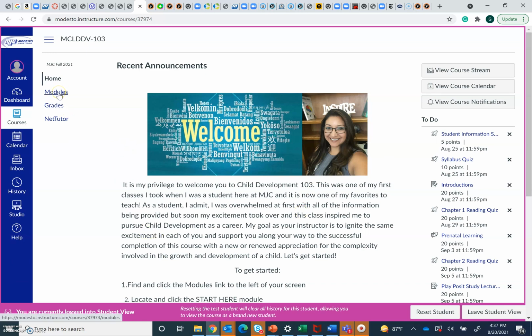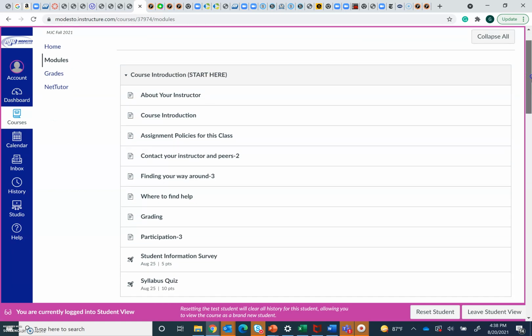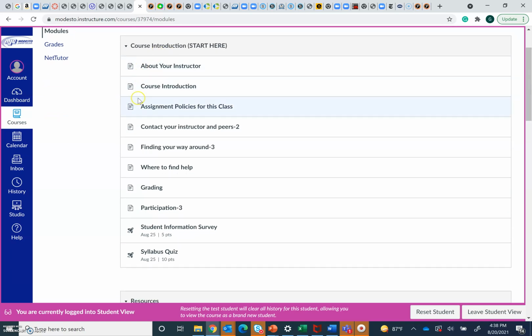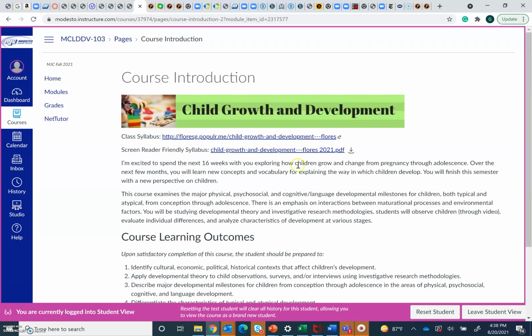If you go into modules, you're going to find a really important module, your course introduction start here module. So I'm going to scroll down so you see what this all entails. So the first one is just, again, more information about myself, just a little more detailed introduction about me and my journey. This is an introduction to the course itself. You're going to find policies in here. You're going to find your syllabi in here and also a screen reader friendly syllabus.